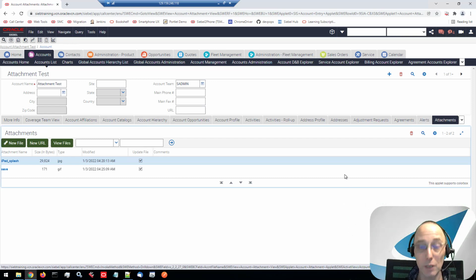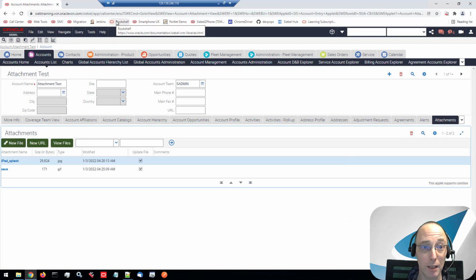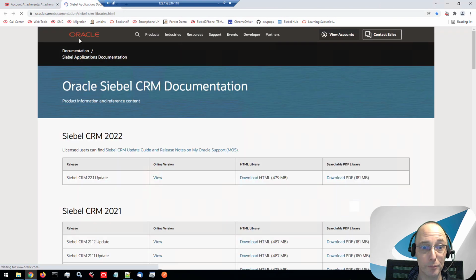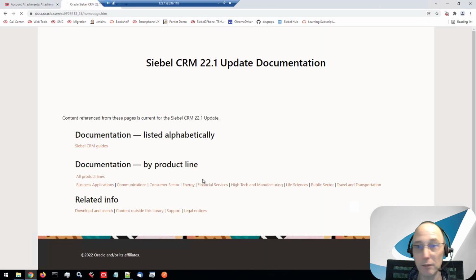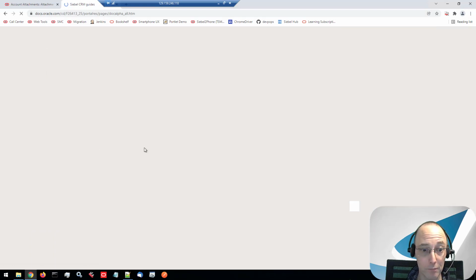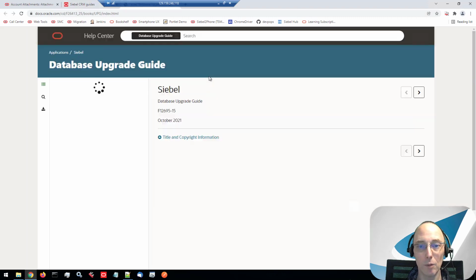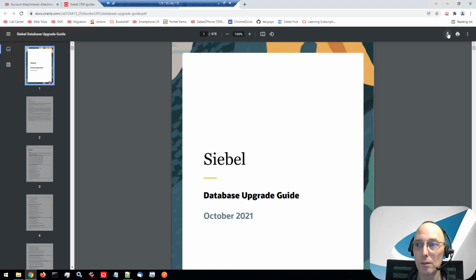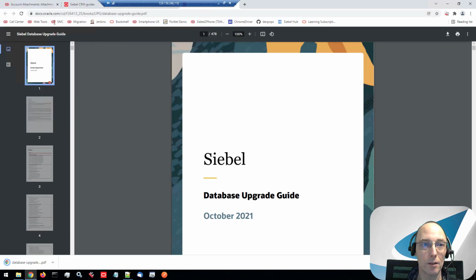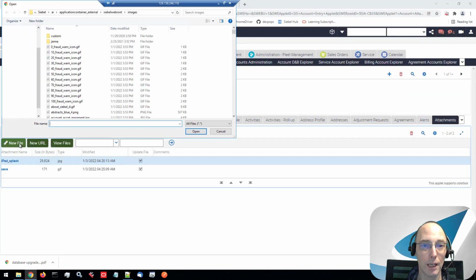PDFs. The use case that really prompted us to try this is not images really, but PDFs, grown-up PDFs. Let's get some grown-up PDFs, shall we? So let's go to Siebel Bookshelf, and let's download a big PDF. Database upgrade guide. Okay, why not? And there's a PDF download. So here we go. Okay, so let's add this here.